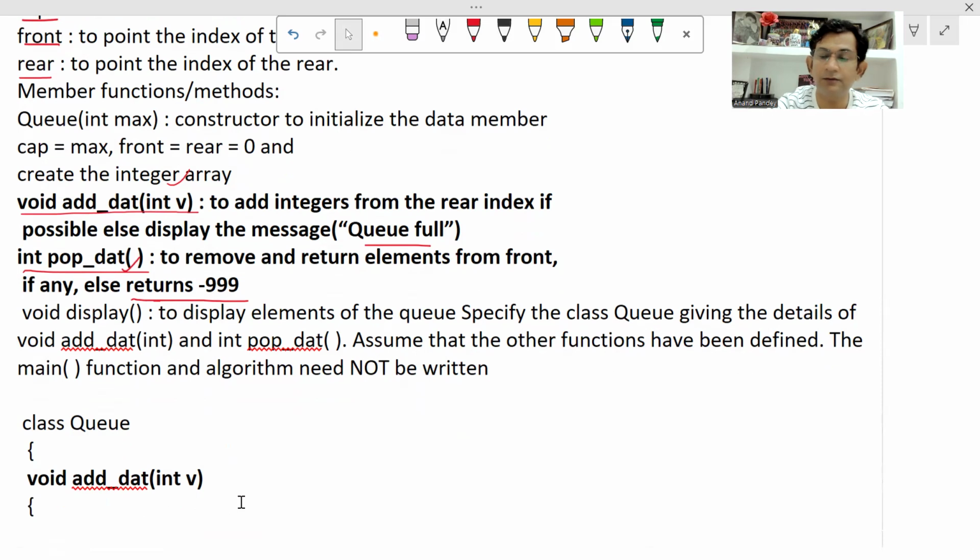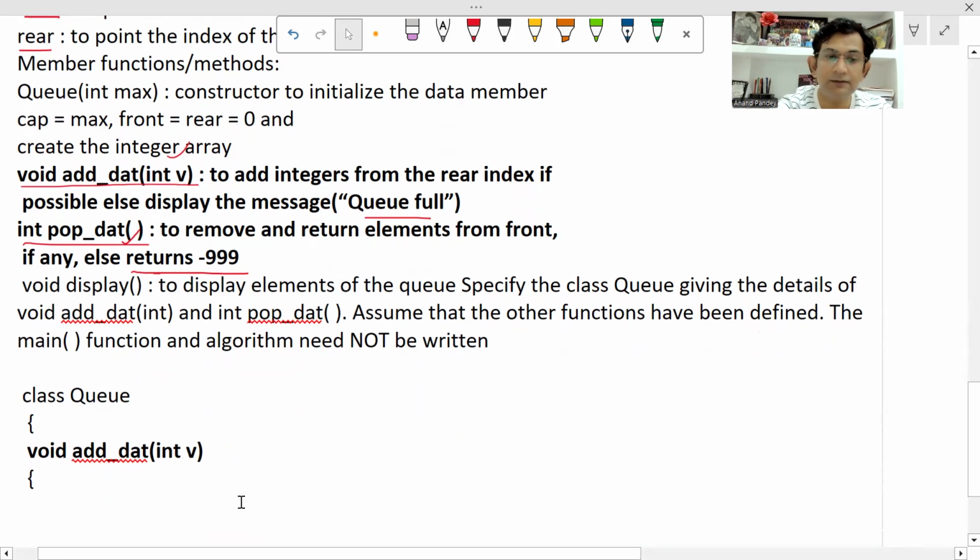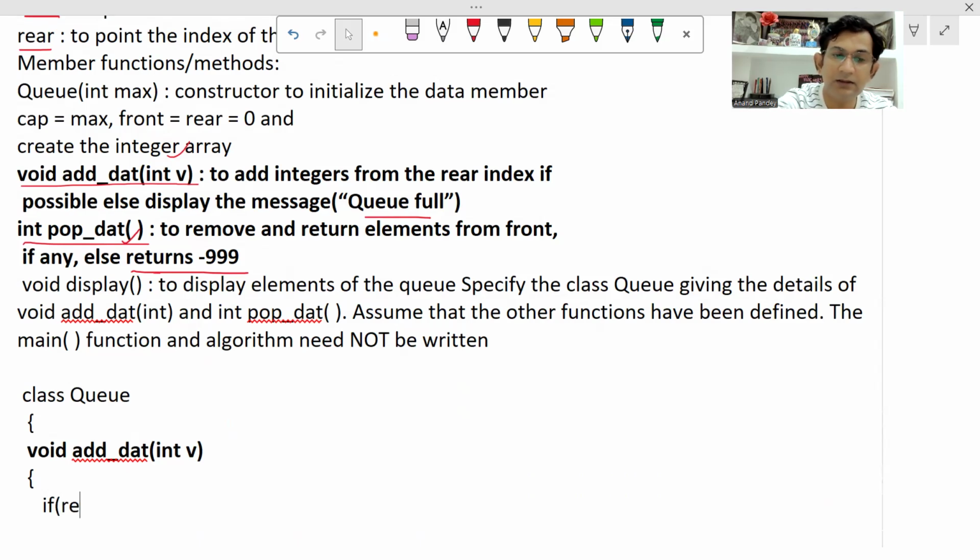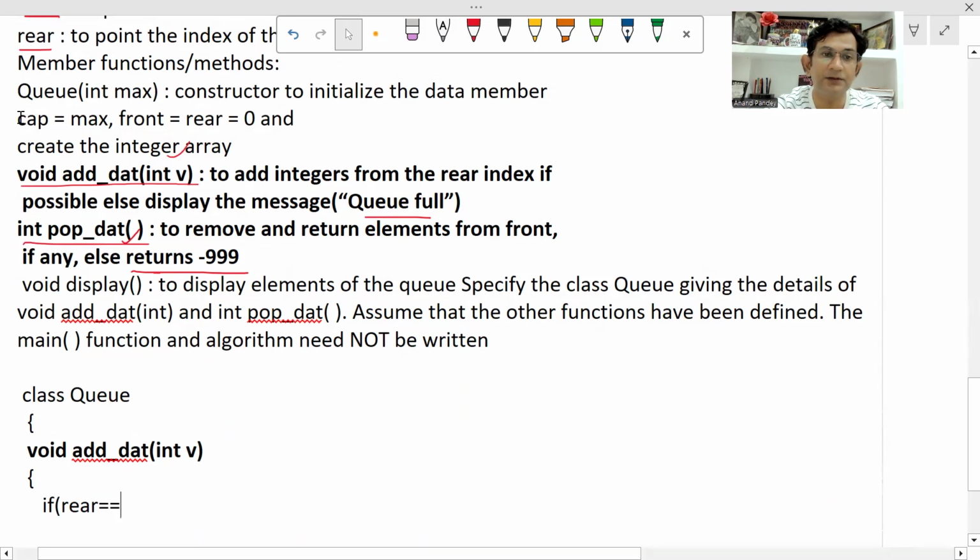Sorry, the condition for overflow is when the value of rear becomes equal to size. Here the variable for rear is rear. Same thing I am writing, only the names change. Rear equal to size. Here, instead of the size variable, the variable is capacity. So I am writing: if rear equal to cap.